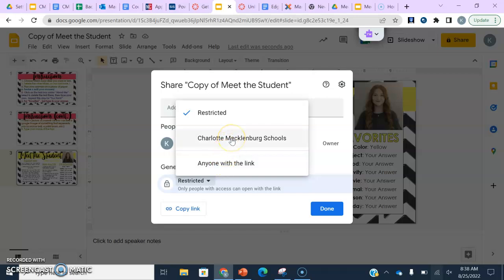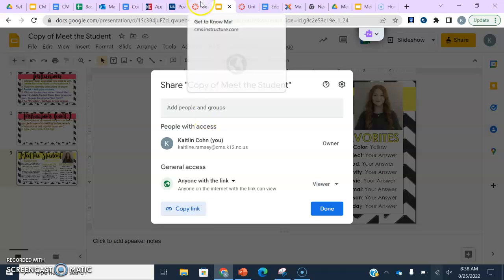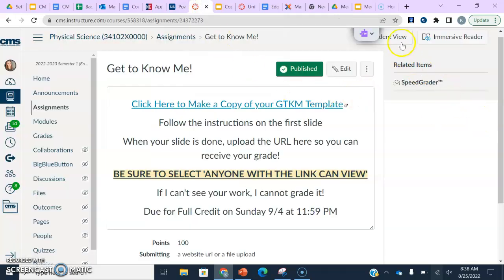You could do Charlotte Mecklenburg Schools because I do have a CMS email address, obviously, but I always go with anyone with the link because that takes off any kind of restrictions and it lets me see it every time. So before you ever turn any kind of Google slide or Google Doc into me for the semester, you want to make sure you're changing the access to anyone with a link. Then we're going to copy the link and we'll go back into our assignment.